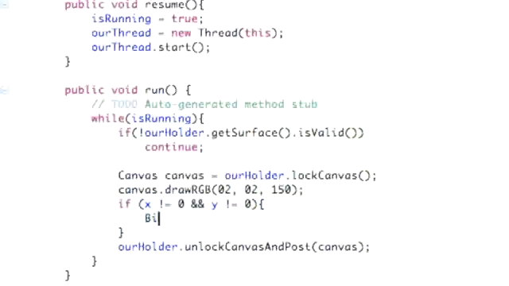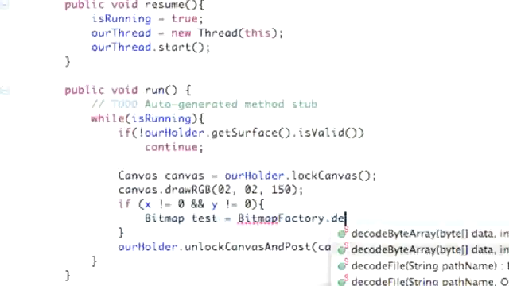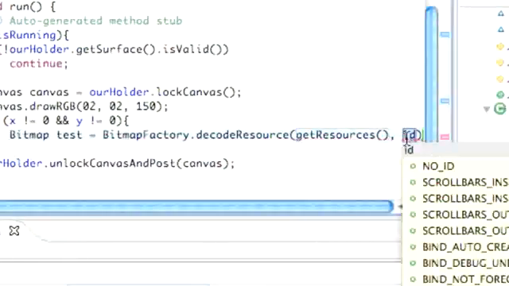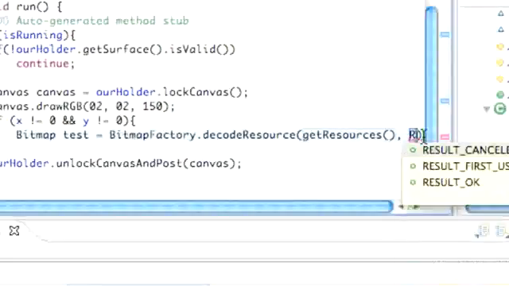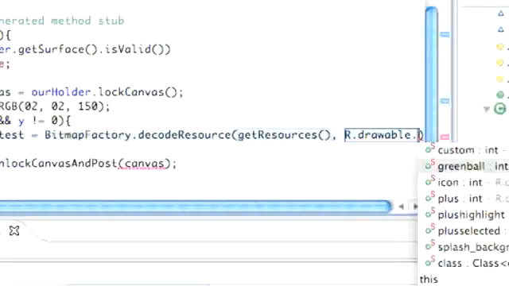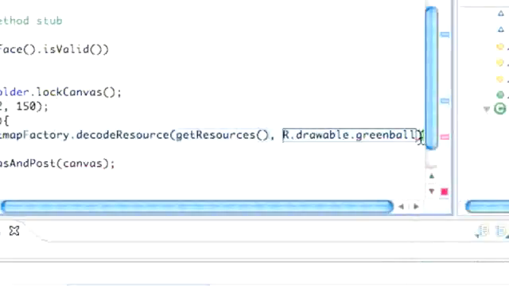Now we're going to set up our bitmap. This is kind of review. We're going to call this test, something like that, and import Bitmap, and then again from the BitmapFactory dot decodeResource. For this one we use the getResources method for the first parameter. For the second parameter, it's our actual bitmap that we want to decode. So we're going to say R.drawable.greenBall, and then finish off our statement.